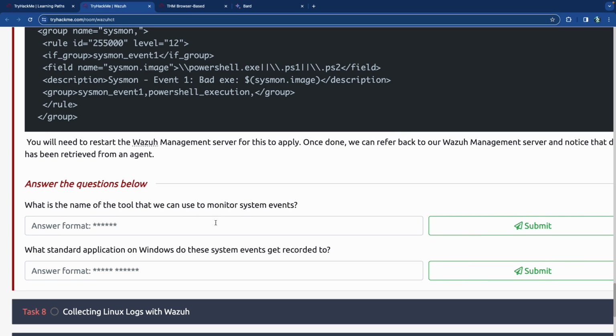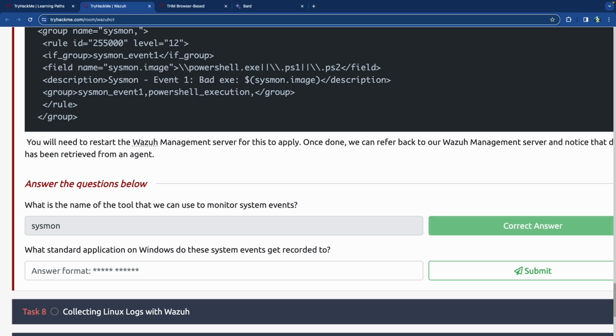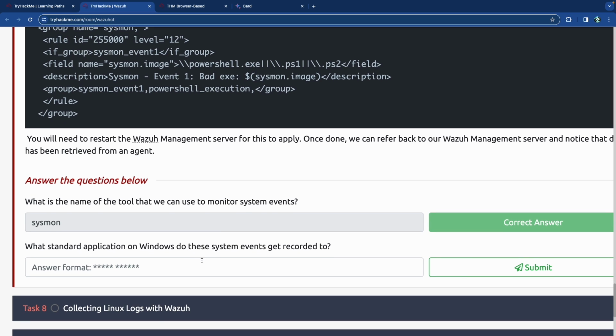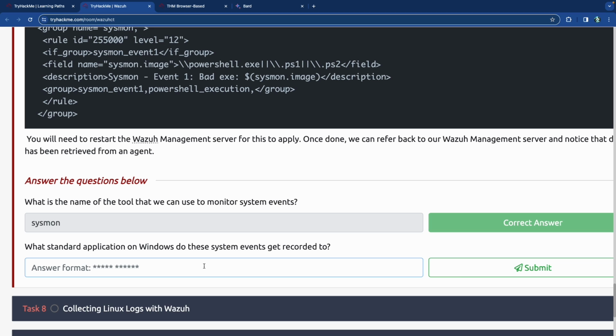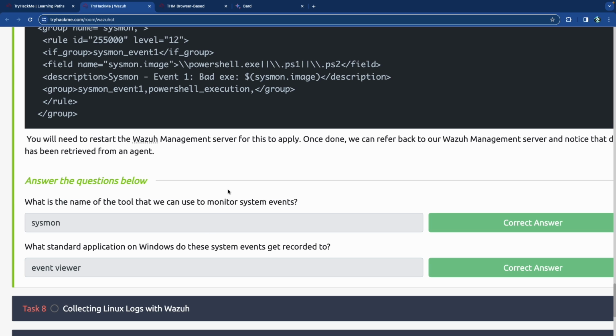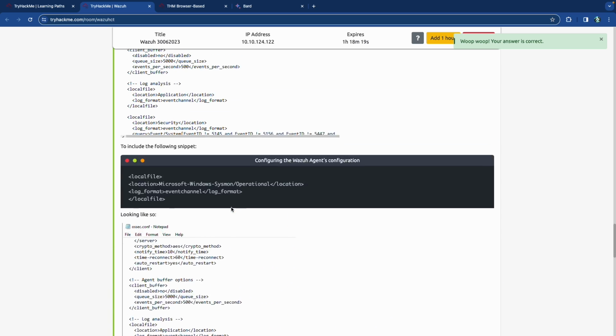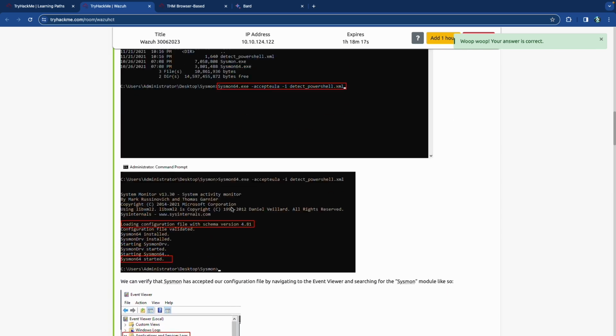So to answer the questions of this section, what is the name of the tool that we can use to monitor system events? And that is called Sysmon. And what standard application on Windows do these system events get recorded to? And that is the Event Viewer. And just like that, we have answered all of the questions for this particular task.